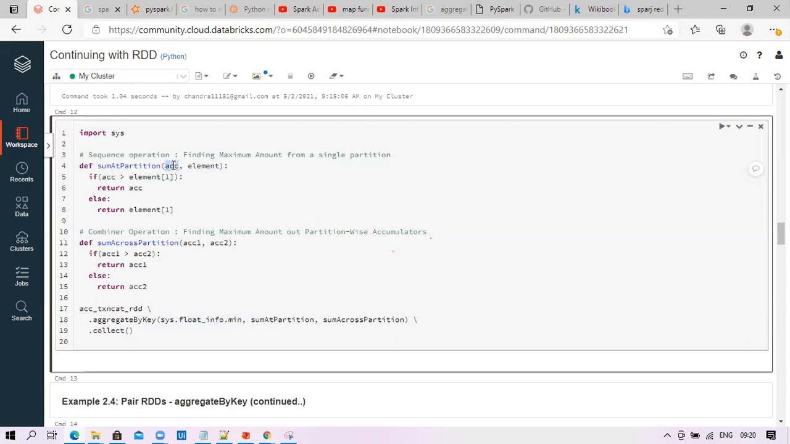Getting my point? Since this aggregate by key function takes the first parameter as a float, even though the RDD has the value part as a tuple of string comma float, the first parameter becomes float. This is the first parameter, and the second parameter is the actual data type of the values. So that is there, and then sum across partitions.